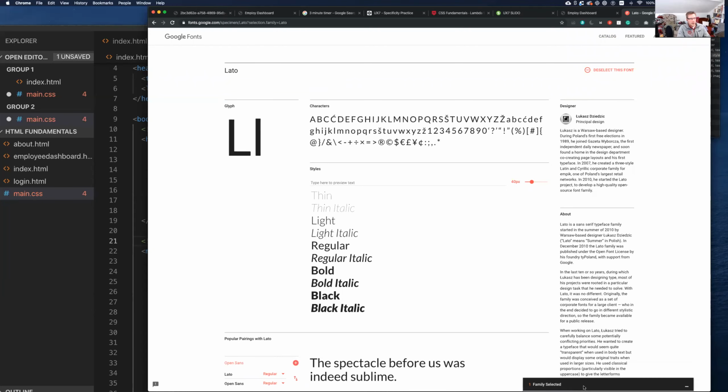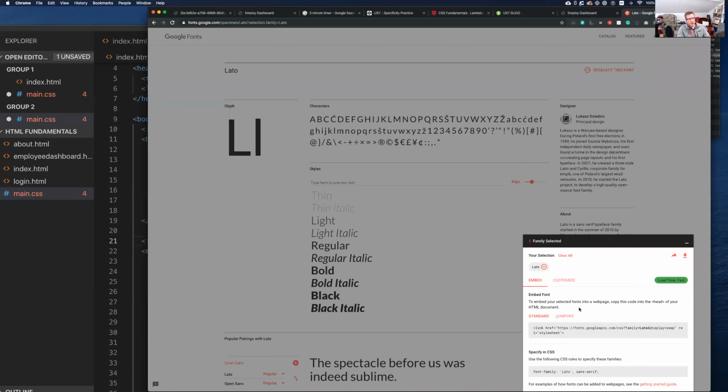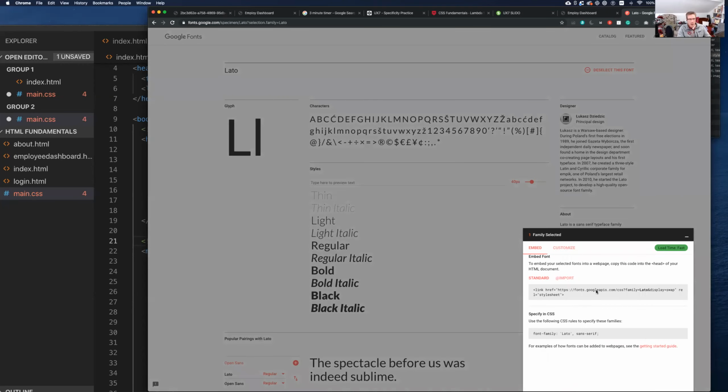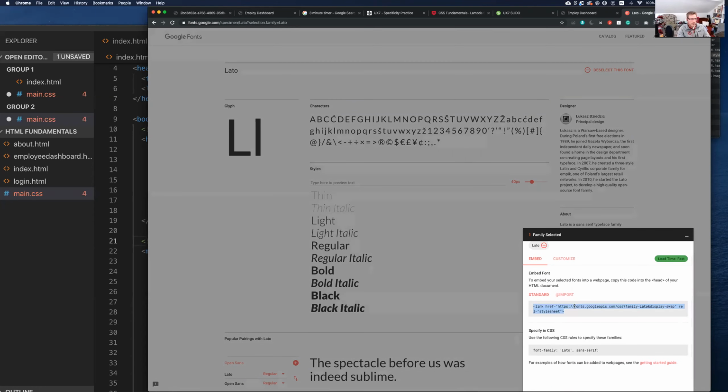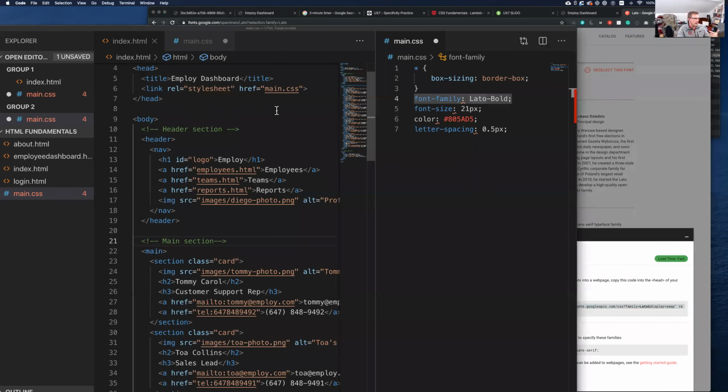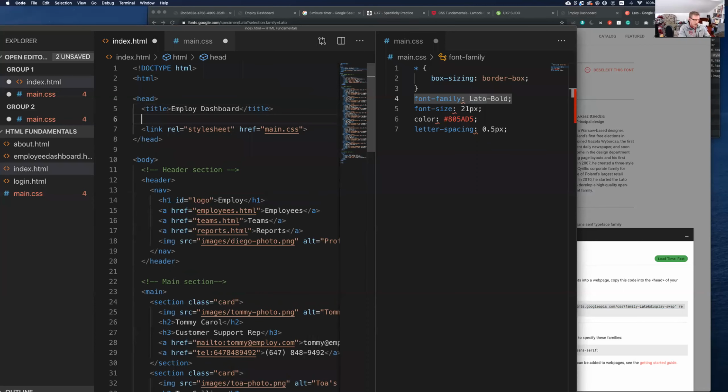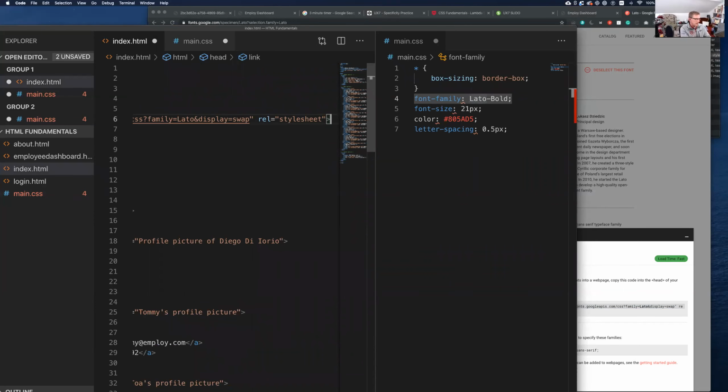So I select this font. Then by coming here, there's a little drawer here that helps me grab the information. This may seem familiar to you. It's another link, and we saw links earlier today. So I'm going to go ahead and copy that link. What this is going to do, we talk about adding to our head. You can go ahead and paste that in here.